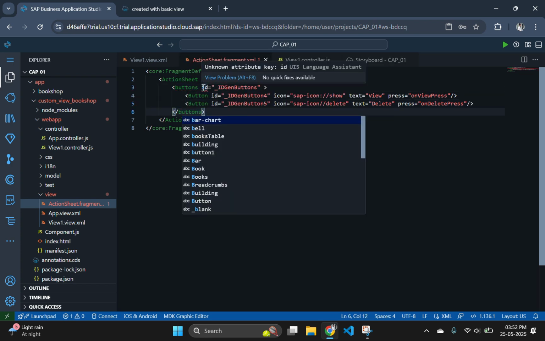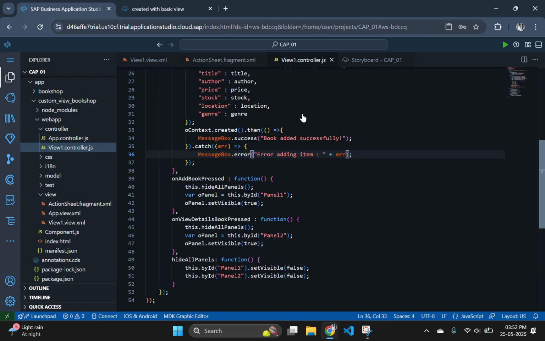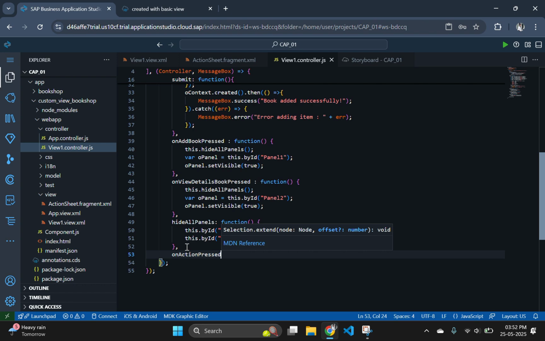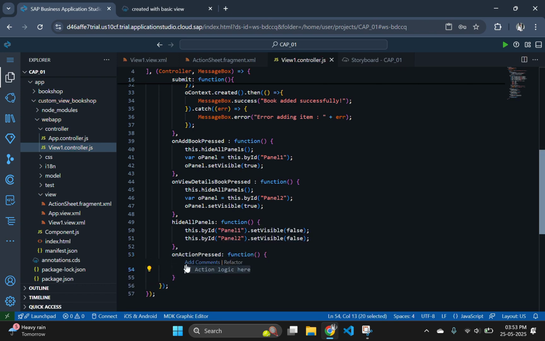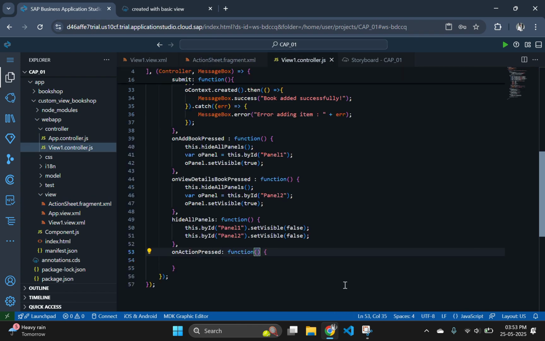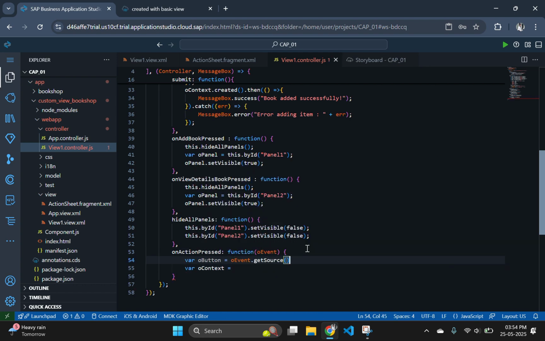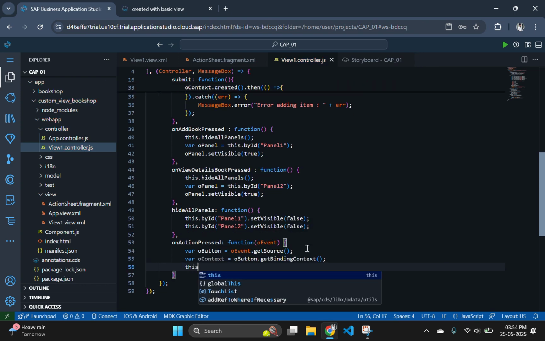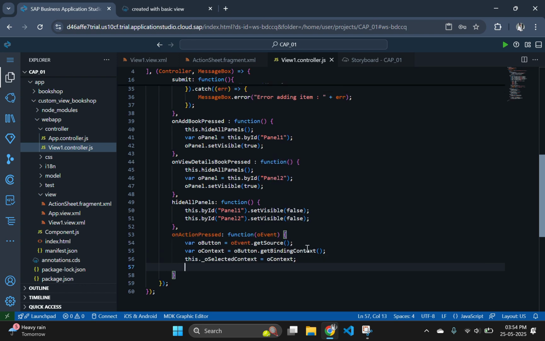Next, let's handle the button press with the onActionPressed function in the controller. I will do this in 4x speed, since I have explained how to do this in the Fiori tutorial series part 8. If you haven't watched it yet, then I recommend you to complete the Fiori series first. For now, you can copy and paste the code which I am writing here. This code checks whether the fragment is already loaded or not. If not, it dynamically loads it using the Fragment.load function, assigns it and opens the action sheet relative to the pressed button.